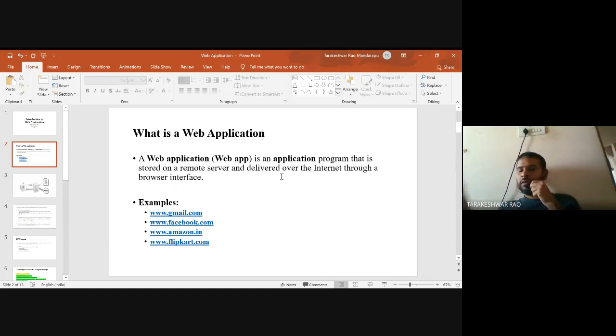So I hope you understood the difference between standalone applications and web applications. Standalone applications do not require internet to run them, and they are run on our local computer systems only, on our personal computer systems only, right? Whereas coming to the web applications, they require internet and they are not run on our computer system. They are located on a different remote computer system, which we call a server, right? So they are run on the server computer system.